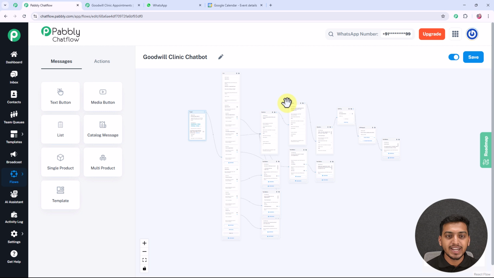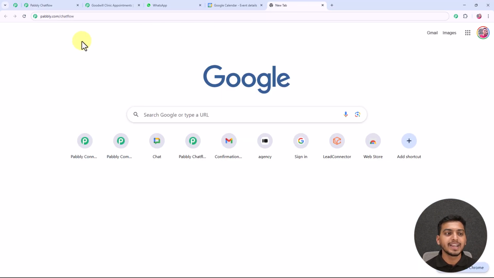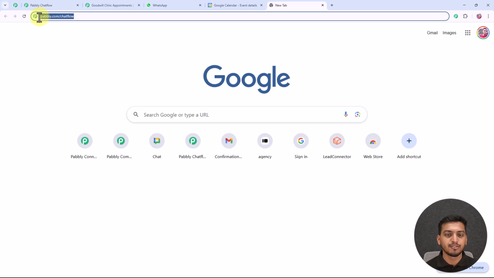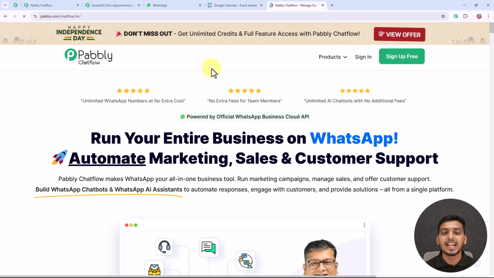To create this amazing chatbot, you just have to go to a new tab and enter pabbly.com/chatflow. When you click enter, you will land on this landing page of Pabbly, and inside this, on the top right corner, you can see we get two options: sign in and sign up free.